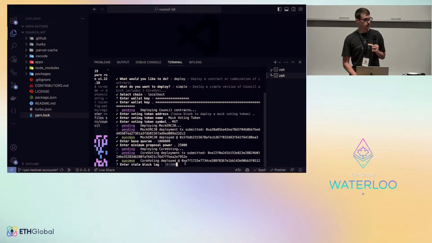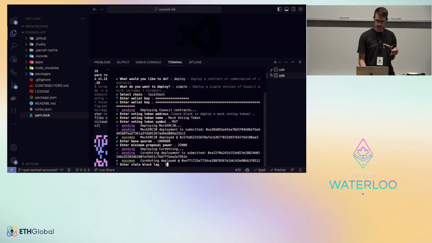So the next thing that we're about to deploy is our locking vault. This is the one that you put tokens in, and it's going to give you voting power back. And the first parameter that you're going to have to choose is a stale block lag. I don't want to go too much into detail on this. It's a kind of complex parameter. Usually you can just accept the default, and the idea here is that it should span the entire length of your proposals. You don't want this to be shorter than your proposals, but for local testnets, probably just do something like 100. Keep it kind of low.